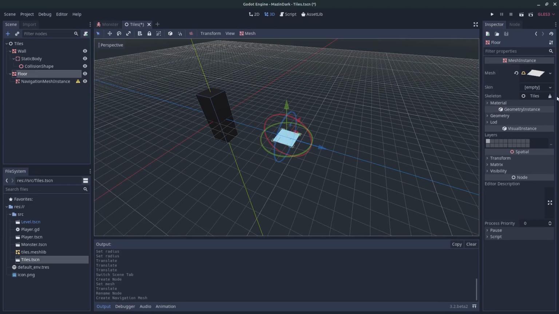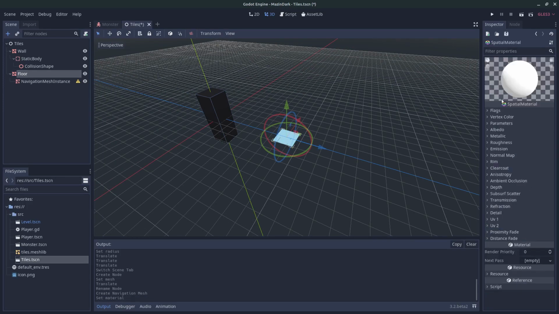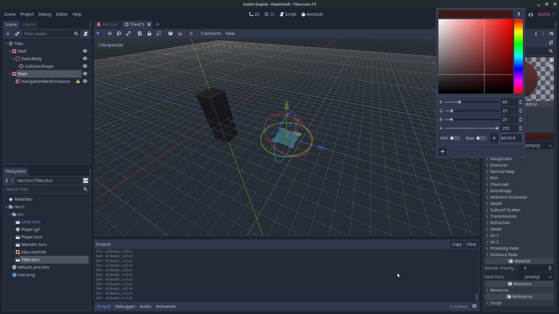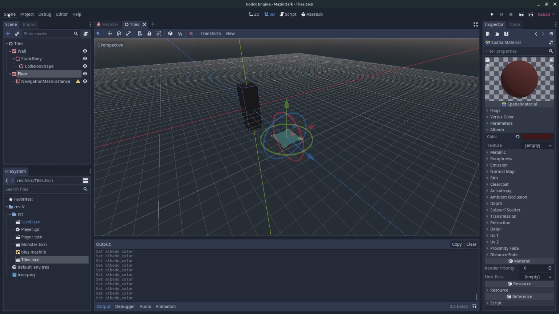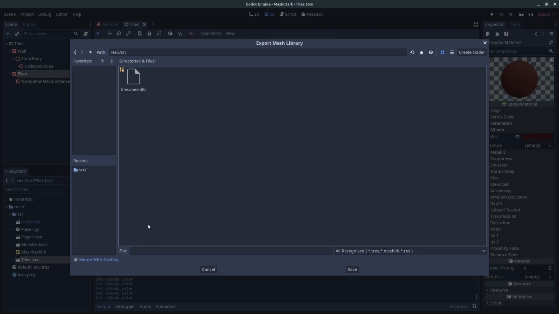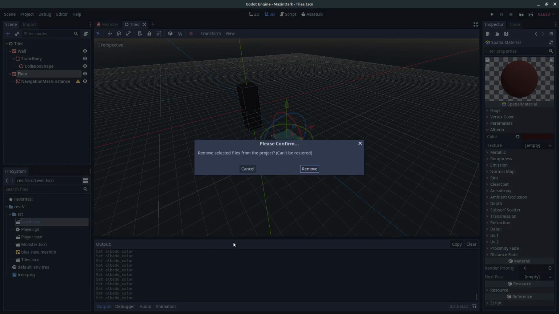So we can give the floor a spatial material as well and just change the color to, let's say, some reddish, and hit save and convert this back to mesh library, but do not override this one, create a new one, save it to a new one instead. So tiles new dot mesh lib, and you can remove the old mesh library. Let's remove the whole level scene as well, because we will create a new one anyways.